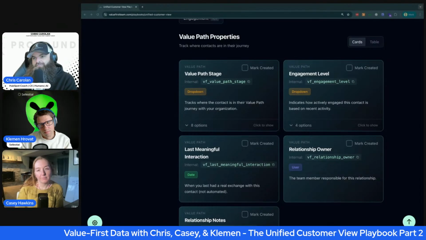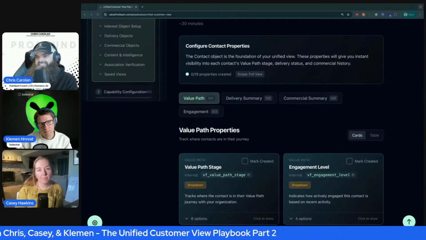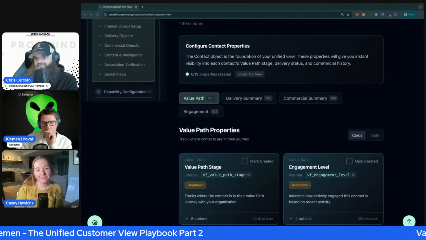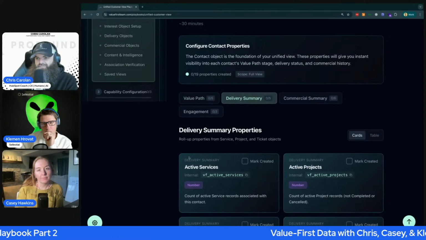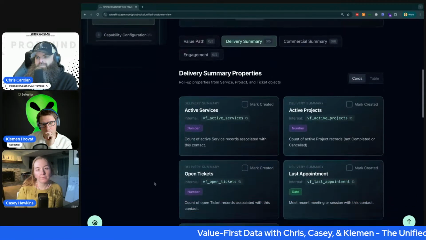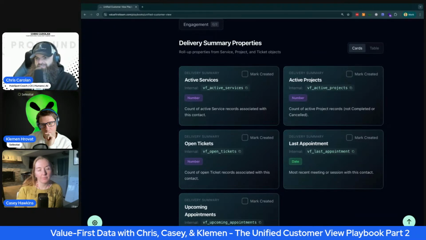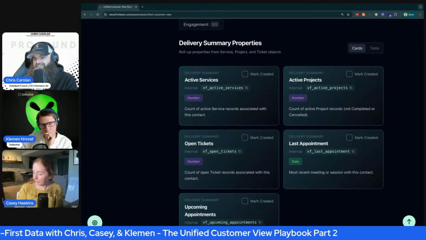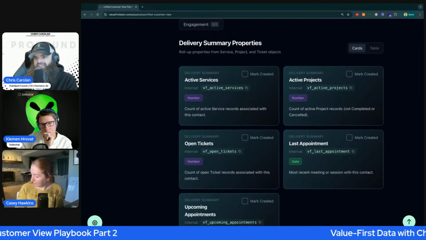If you scroll back up a little bit, right? So let's dig into these different groups. So we've got the value path, which is 5 properties, delivery summary, right? So this is explaining like their relationship with you overall. Let's keep going.